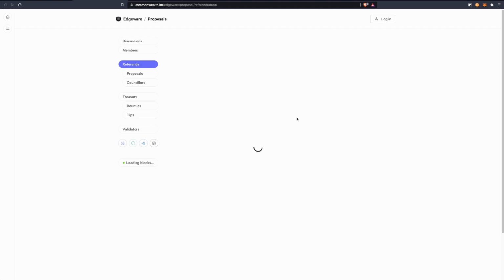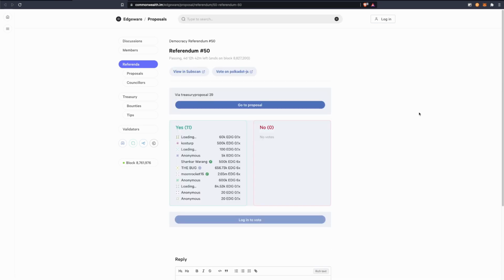And this is the referenda page that we were looking at on Commonwealth. So here you can see what people have voted for, and sometimes there'll be comments and replies at the bottom. This one doesn't have any though, which is okay.